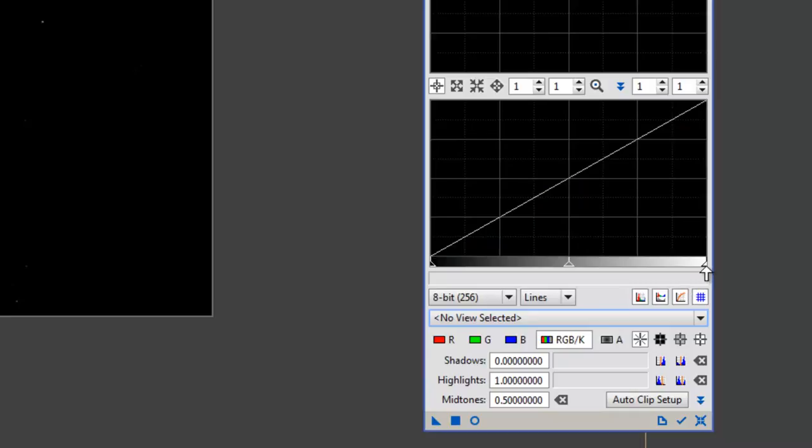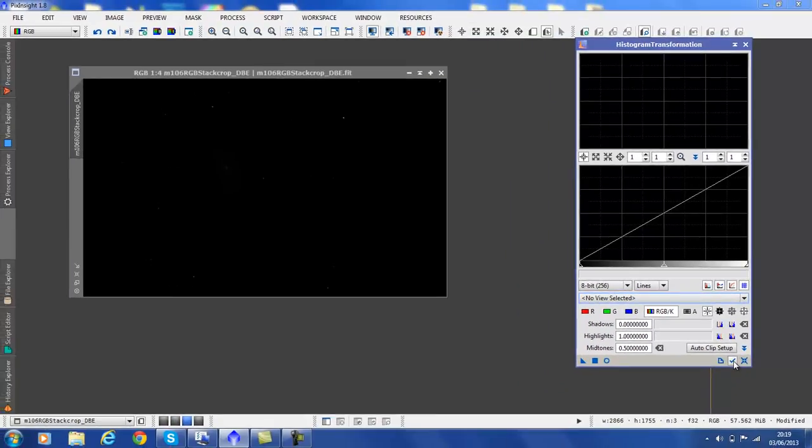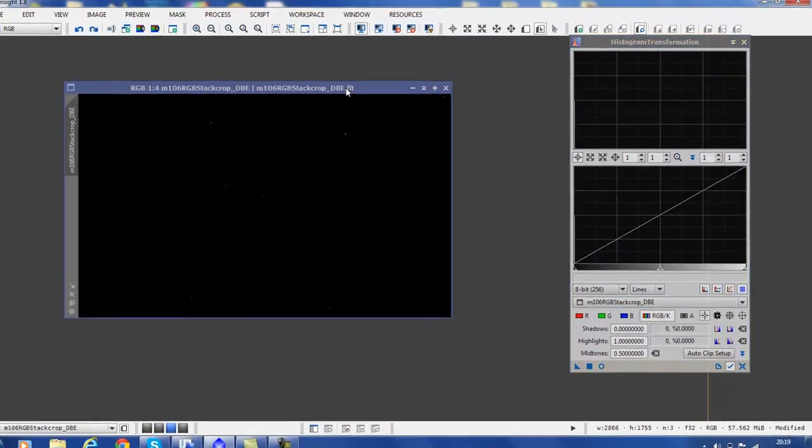This slider over here is our highlight slider. You should never need to touch the highlights. If you alter this slider, you will lose data, and you most likely will need this later. Also, to start with, leave the shadow slider alone. So let's get going. Check the track icon to track the image.